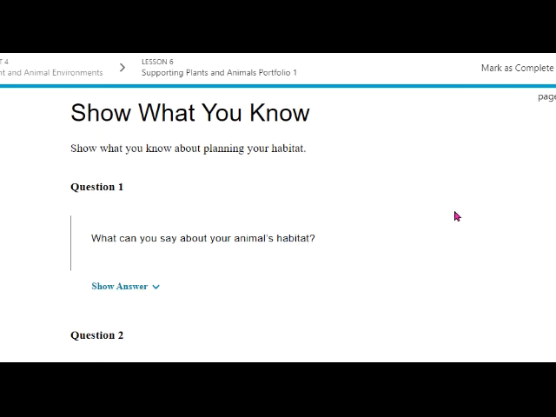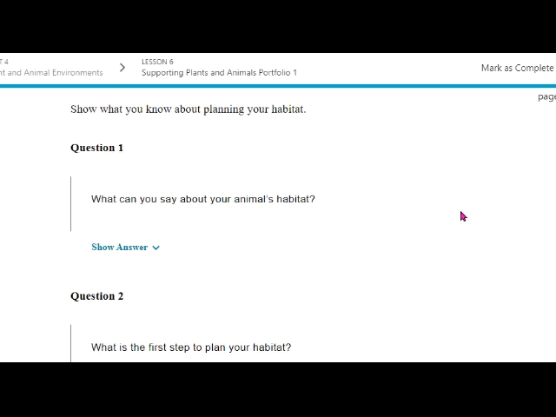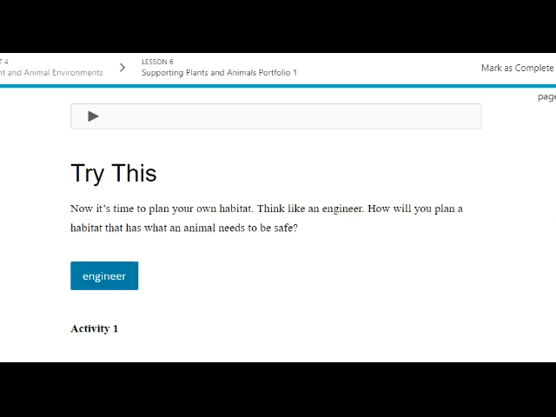All right, so what can we say about our animal's habitat? What's the first step to plan it? You're going to talk about these questions with your learning coach out loud. And then it will be time to plan your own habitat.